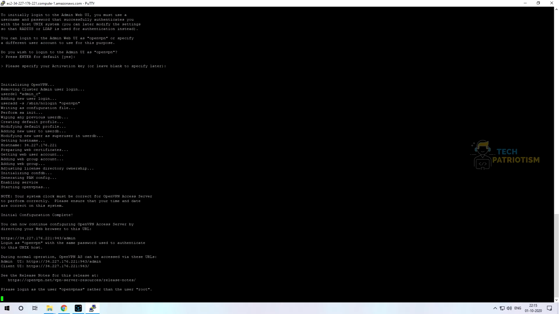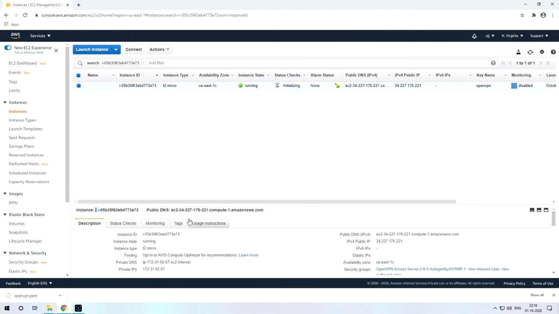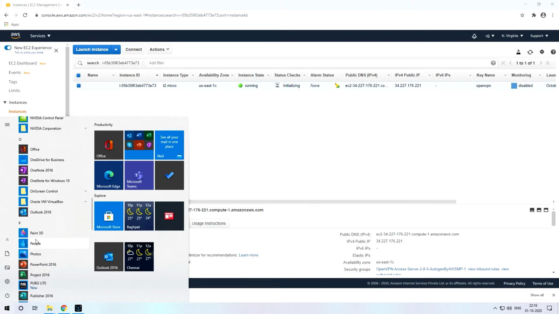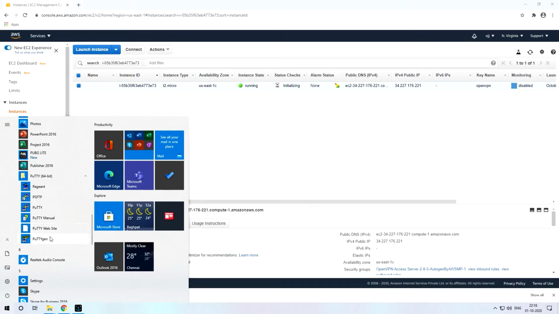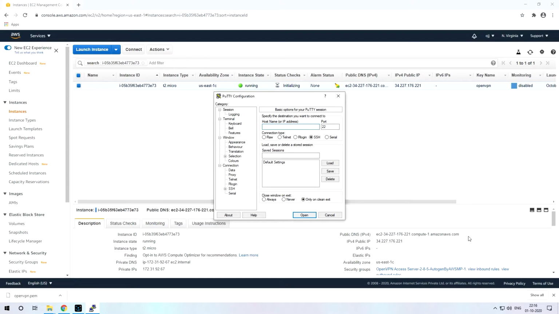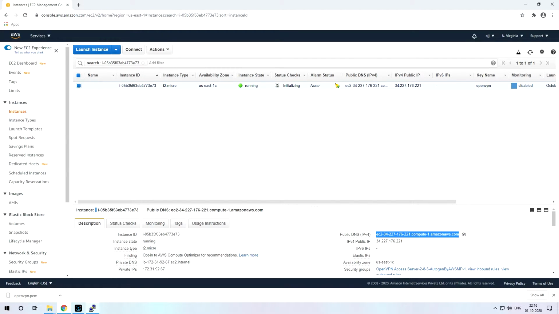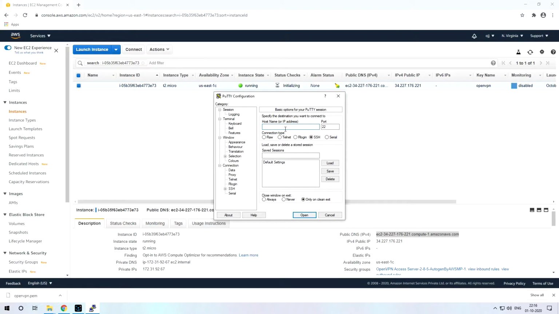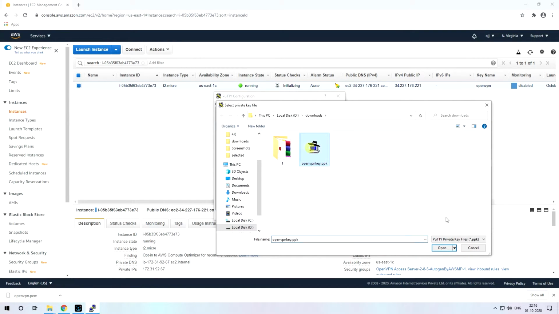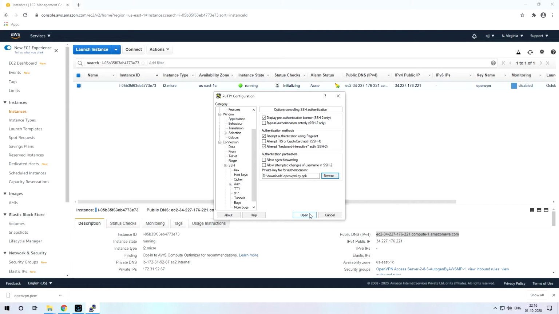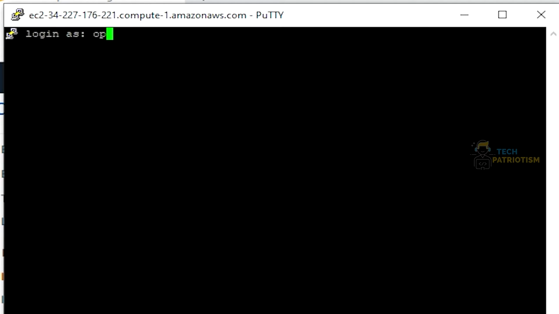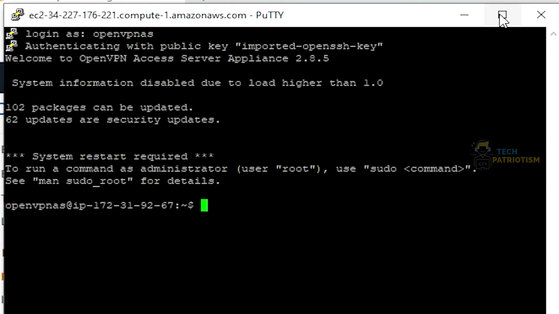So close the PuTTY terminal and open PuTTY again. Same as what we did before, copy the DNS and paste it in the PuTTY host name or IP field. To the left, click on plus on SSH and click on auth. Browse to the PPK file, select it and click open. Here we log in as openvpn as and hit enter. Initially, OpenVPN has a default username and password. We have to change it according to your need.